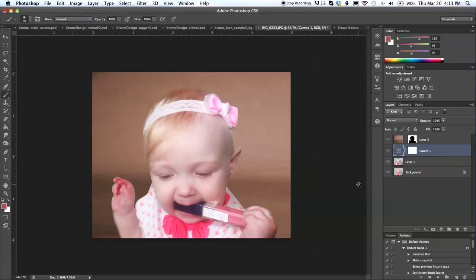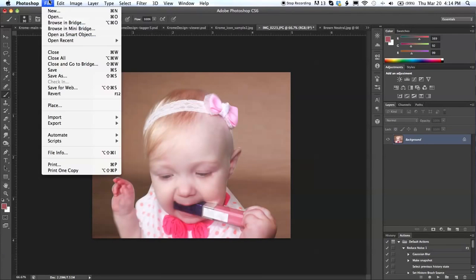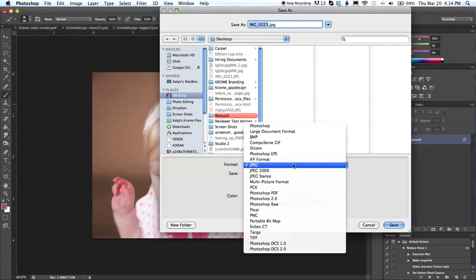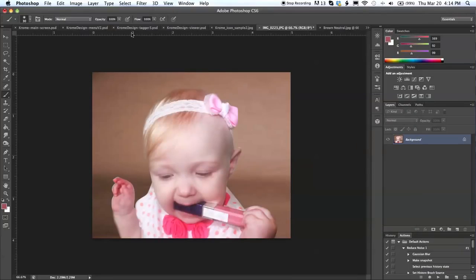Once you do that, I suggest that you save a Photoshop file in a folder, and then when you're done, you can flatten the image and save it as a JPEG, so that this is the JPEG that you're going to submit. You still have your Photoshop file that you can open if you need to do anything, and you still have your path.